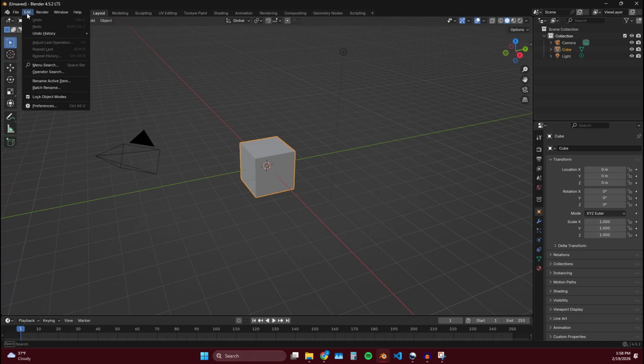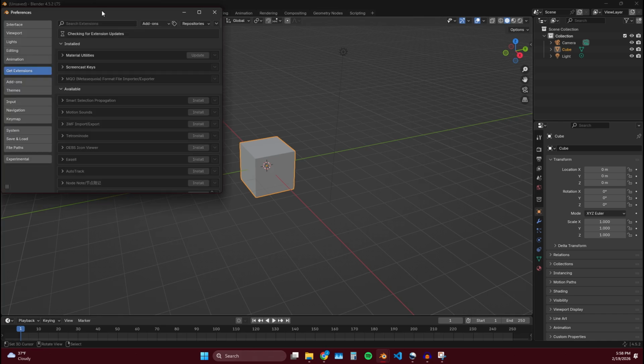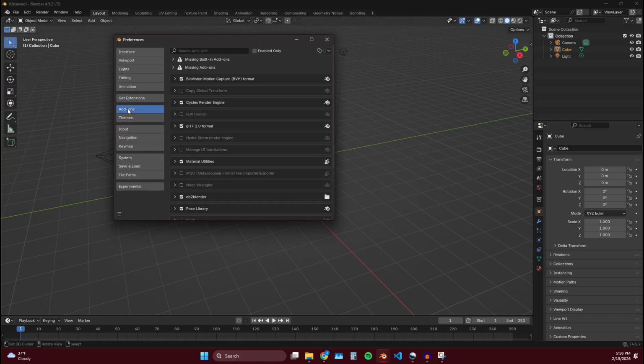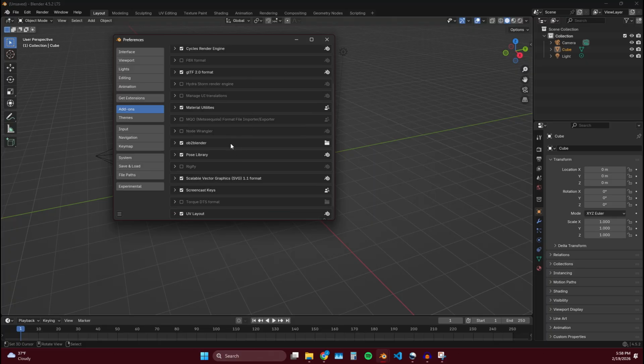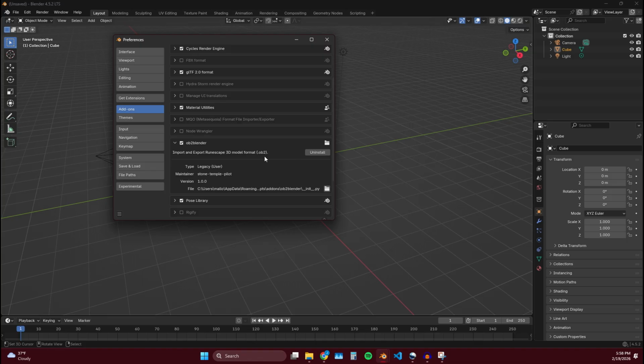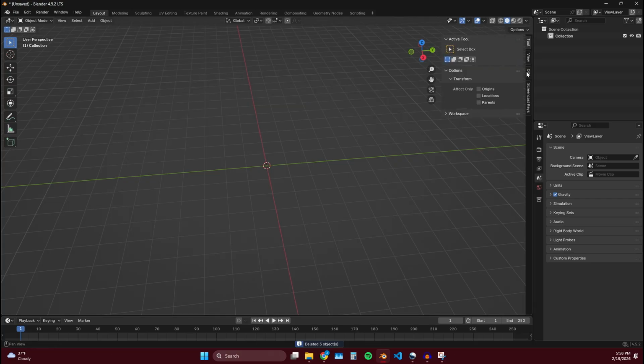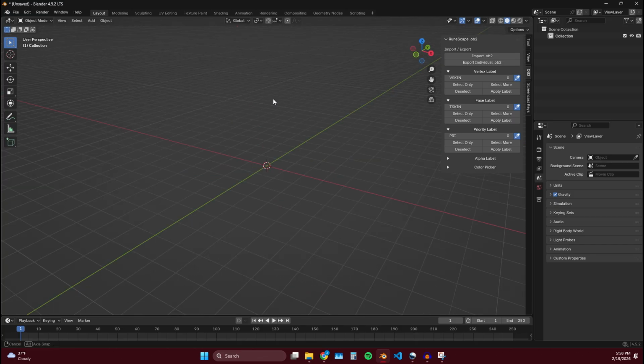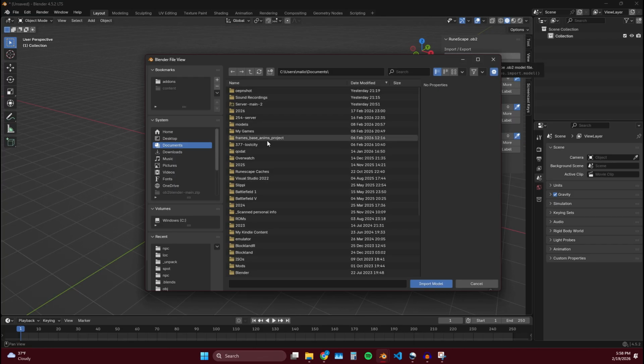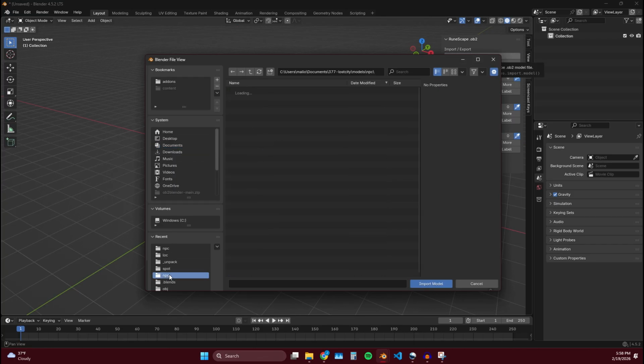Now in Blender, go to Edit, Preferences, click the Add-ons tab, and if you scroll down, you will find ob2blender. Click the checkbox to enable. Now in Blender, press N on your keyboard, and you will see an ob2 tab. Click Import ob2 and just import a model to see that it works.